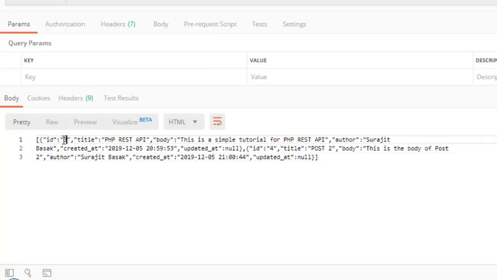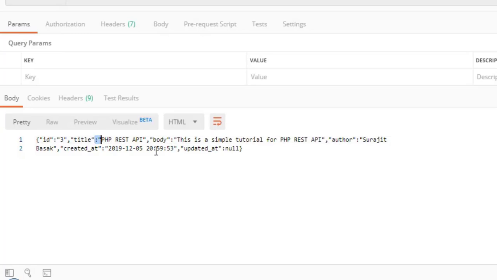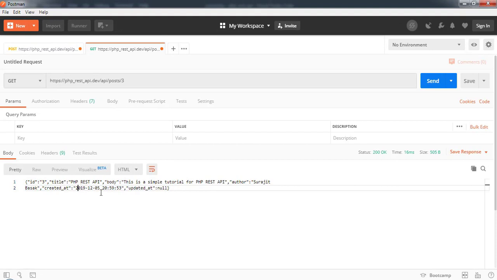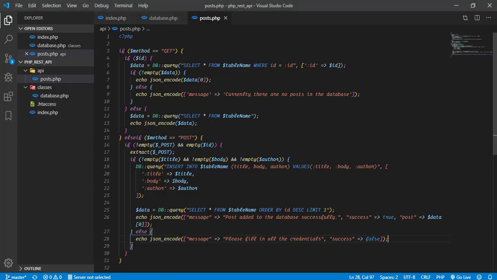So for that, to get a single post, I am just going to grab the ID from the first one, which has the ID, and if I send this request, we are getting this ID over here. So currently it is returning the array. So next thing is to handle the PUT and DELETE requests.